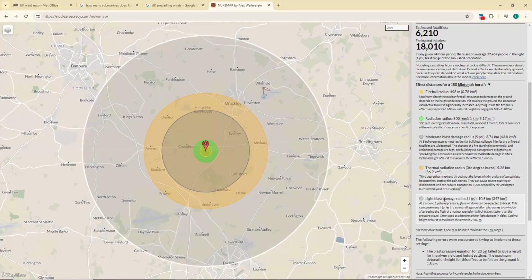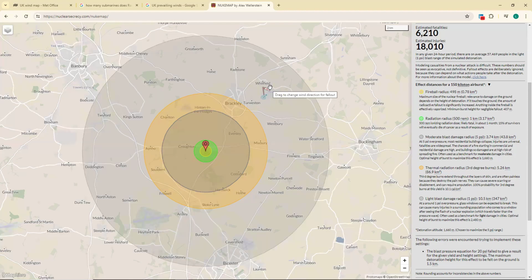And then last but not least, we're going to look at the light blast damage radius. That is going to cause things like windows to break and smash. This can cause many injuries, and the reason is this: let's say, for example, you're in this radius here, in a place called Whitfield, and that detonation goes off. The first thing you're going to see is a flash of light, a really bright light, and human instinct is going to be to go to the window and have a look just to see what that was.